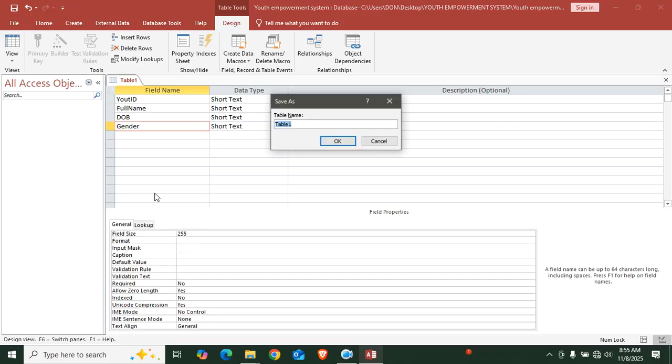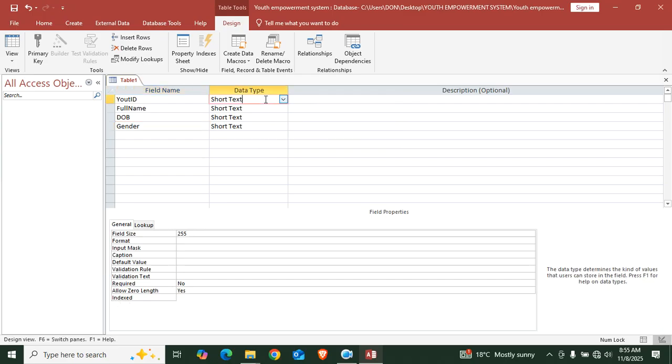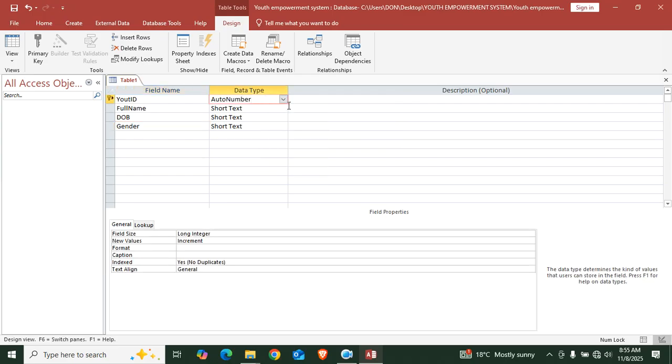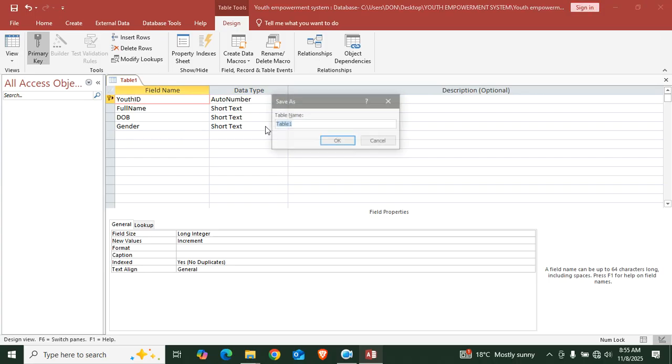Now it's also important to save the table, but you have to tell Access which is the primary key. So our primary key is an auto number. This should be youth ID. Then the table can be saved. So here we have the youths.